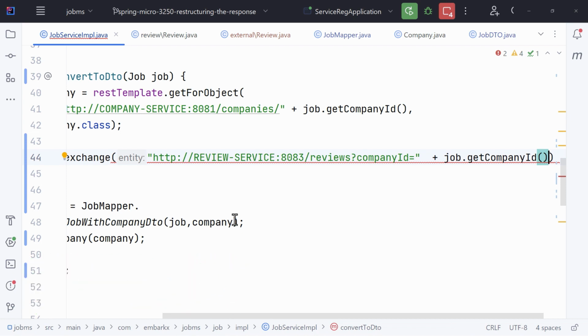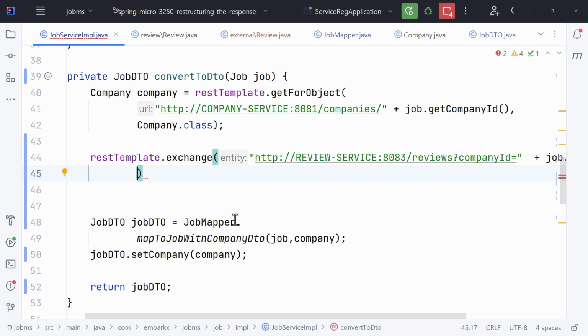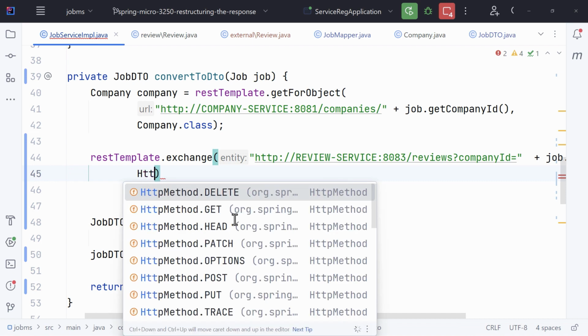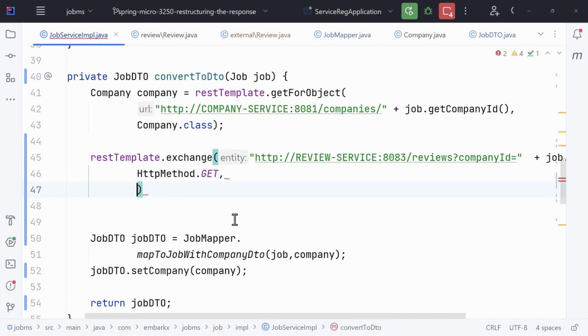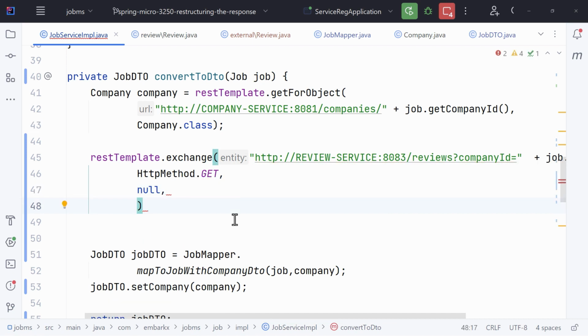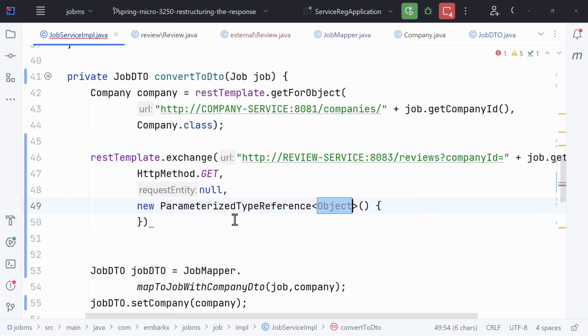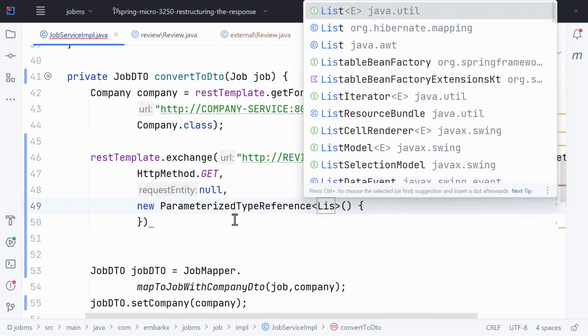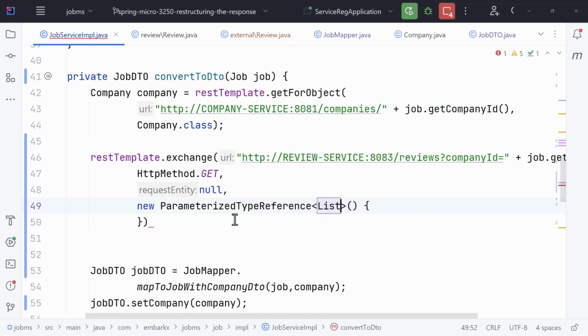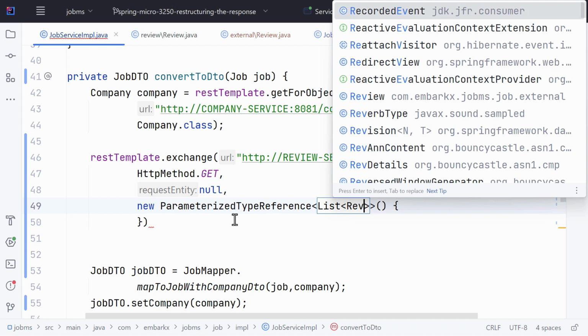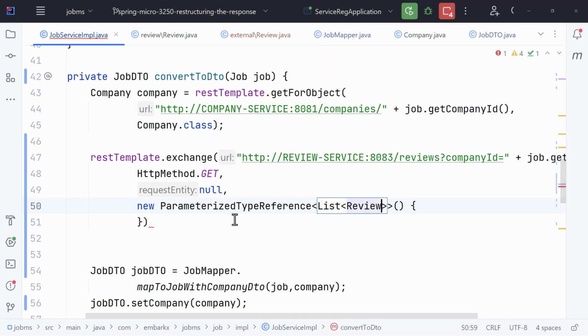Now the exchange method requires some parameters. This is the URL that we have passed in, and we need to specify the method as well, so I'll say HttpMethod.GET. I'll specify null as the third parameter, and then new ParameterizedTypeReference of List, and this list is of the type Review. This is what we are getting as the response. I'll keep this empty and put a semicolon.